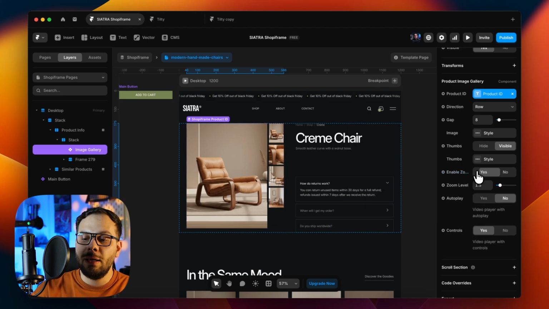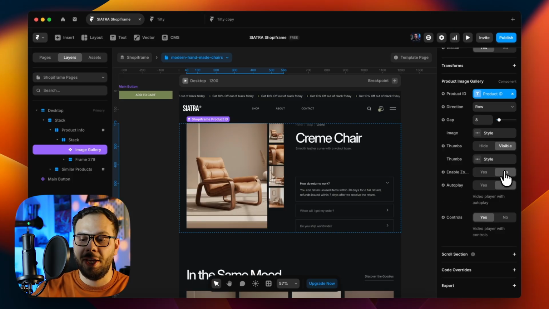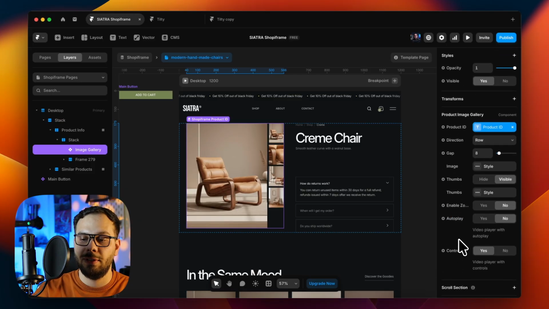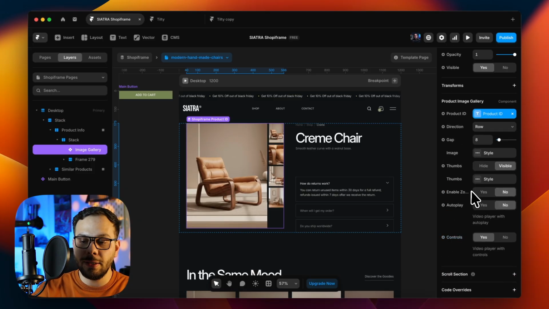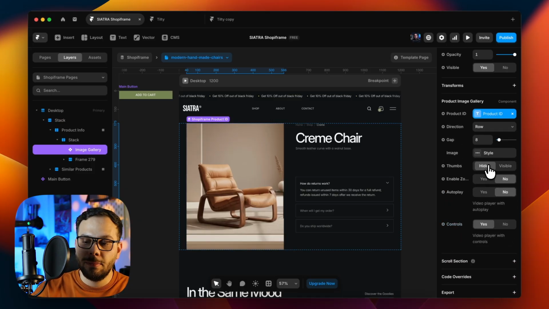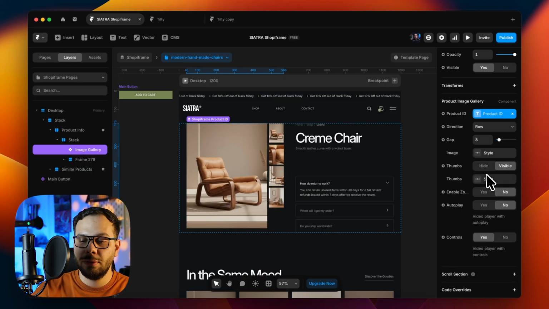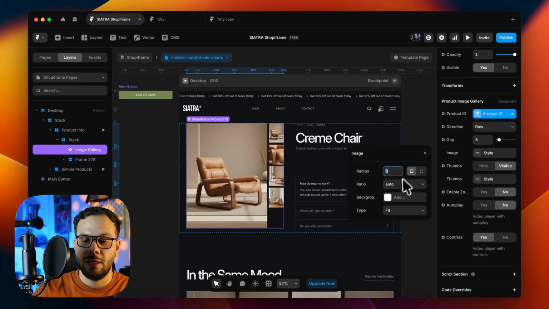Okay. You can enable zoom level. Like you can zoom through your images, which I'm not going to do. If you have some sort of videos, it could be autoplay. You can have controls, all of the abilities provided. And you can hide the thumbs. You can make it visible. You can style the image. And yep, that's good.